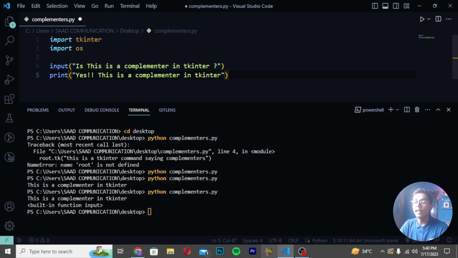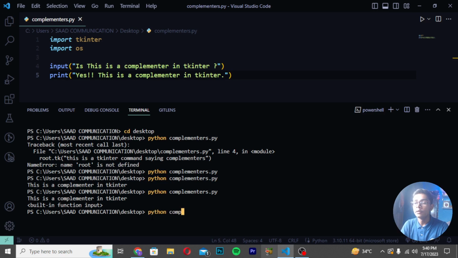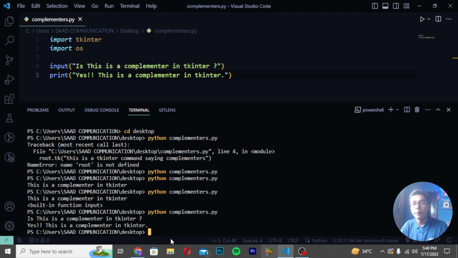Now you have to just directly save it here, then you have to now just run it again. So I will be writing Python complementers, then I will be writing .py, press enter. You can see now it is saying, is this a complementer indicator? Then we are getting the command, yes, this is a complementer indicator. So you can see like this, you can use complementers to give any of the complement to the tag. So like this, it is asking the question through input tag and I am giving the complement through print tag here. So like this, you can use different tag to just give complement to different tags like using complementers.